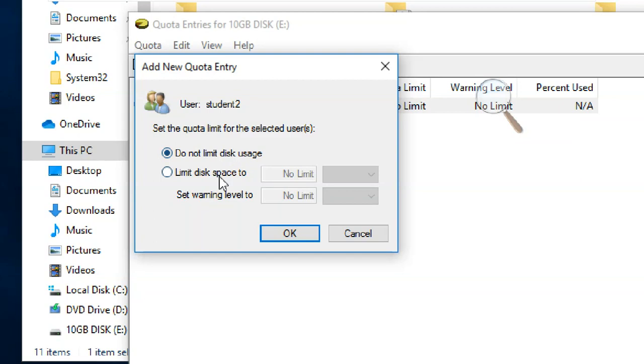Click OK. Then select limit disk space to, select GB, 2 GB disk, and the warning level, for when he's about to cross the space. Like I put 1.8 GB. That is actually 80%, which we set as the warning level.